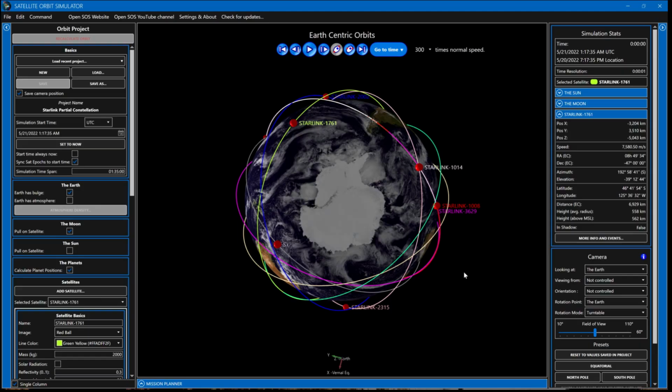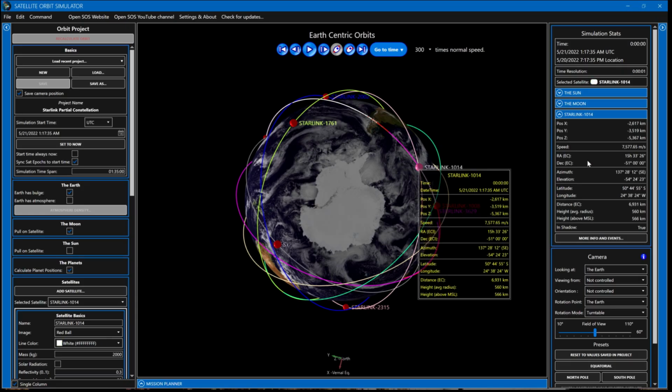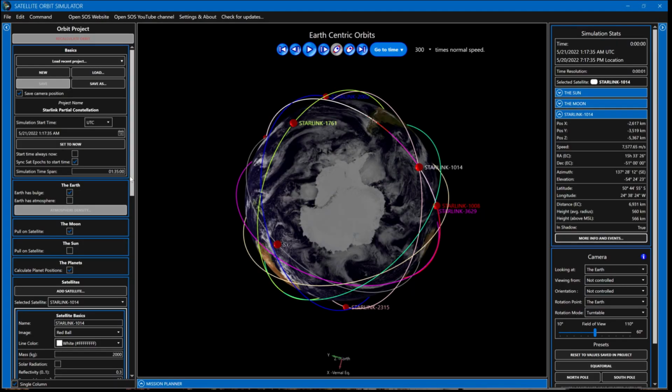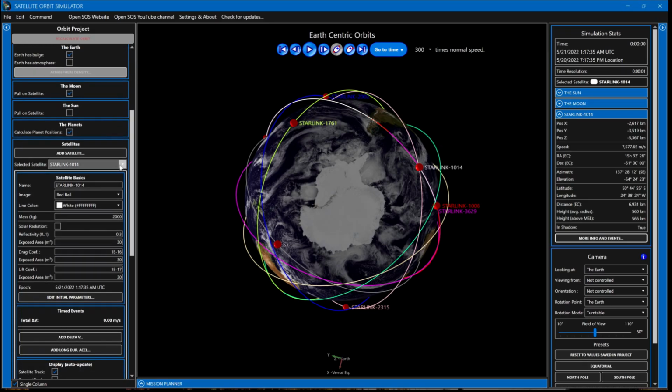After clicking on a satellite to choose it, note that you can also get more information about the orbit, including the orbital elements. Click on the More Info and Events button to see this. Next, go to the control panel on the left side of your screen and open the selected satellite drop-down list. There are 11 satellites in this simulation, each with its own orbit line color, which you can change. You may choose a satellite from here also.